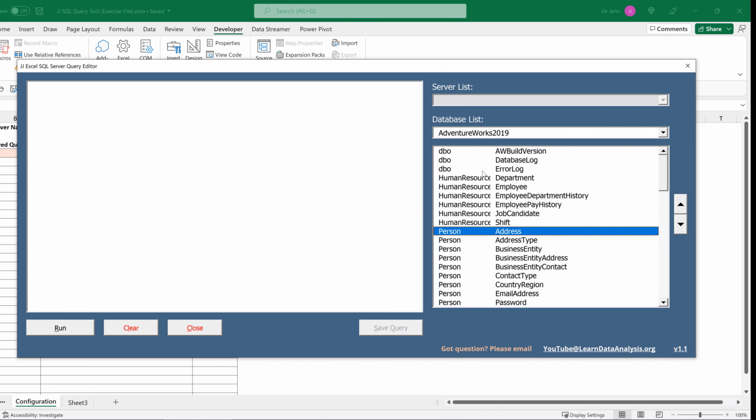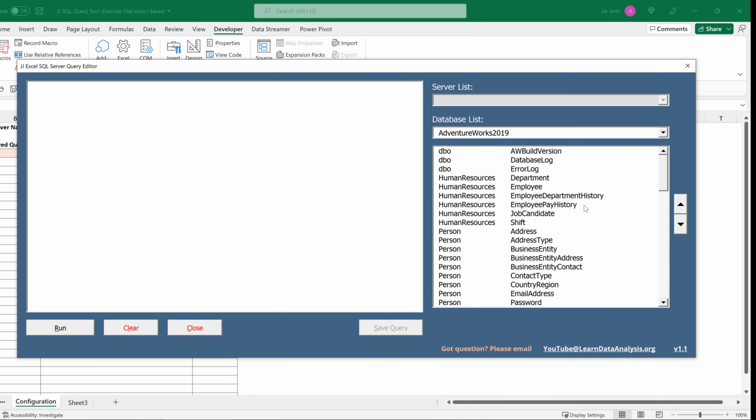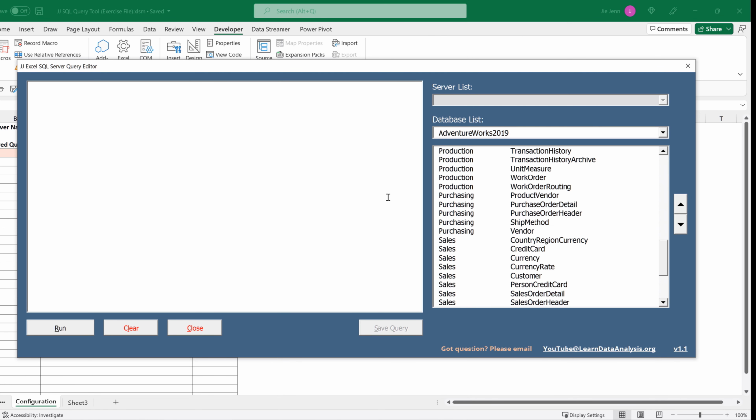And I noticed that my schema name is not displaying all the way to the end. Alright, so let me expand the column width. Let's do 95. Alright, so 95 looks pretty good.